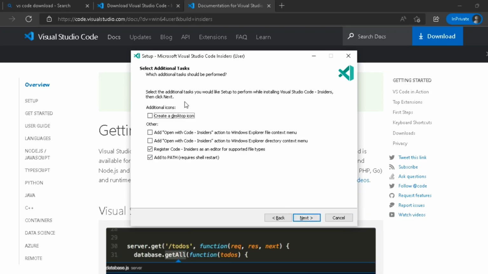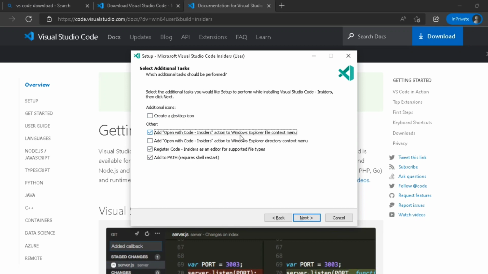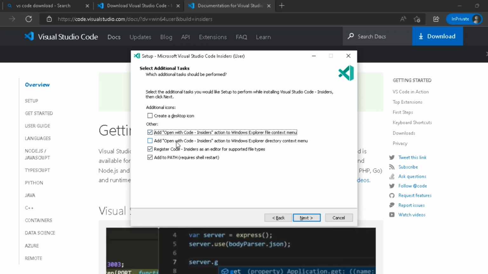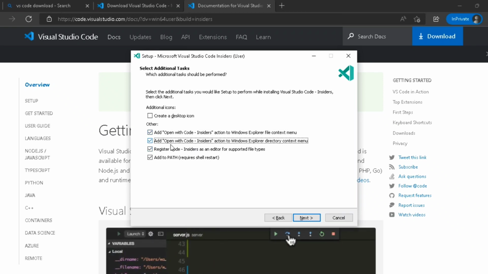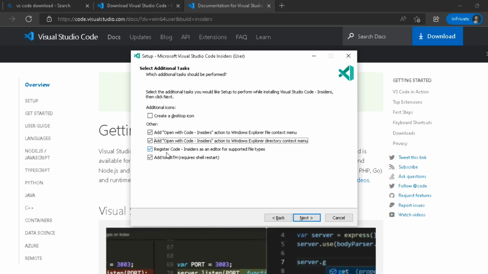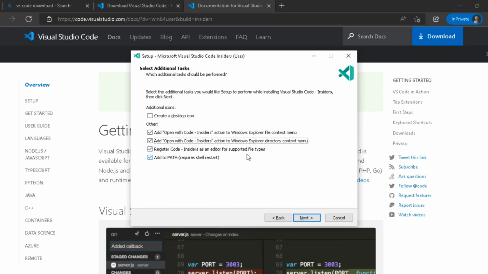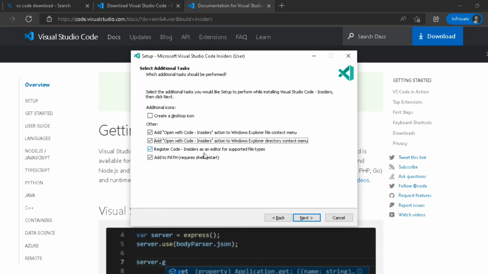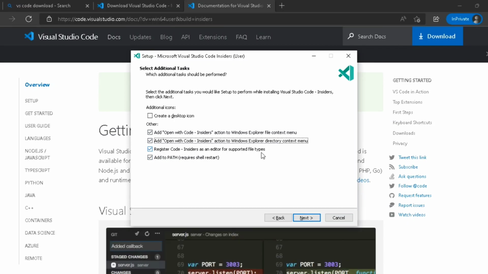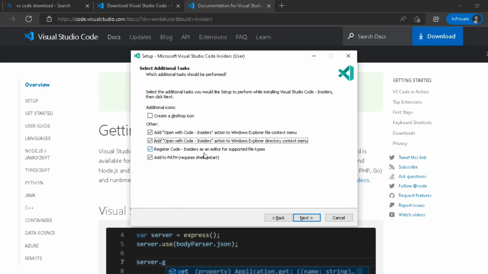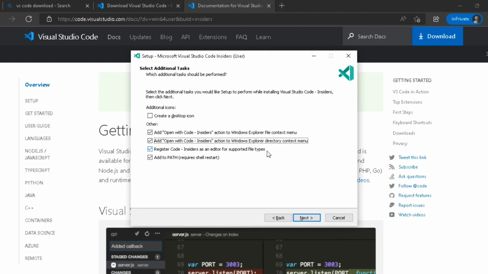Click on next. This section is important as here we can check the box to add the open with code action to our Windows Explorer file context menu and directory context menu, which lets you open your files and directories or folders directly from the Windows Explorer or this PC. The third checkbox enables us to make VS Code the default editor for the supported file types. So whenever you open a supported file type in your system, it will directly open inside the VS Code. The last checkbox is to add the VS Code location to the path environment variable directly so that you can use VS Code from any directory in Windows PowerShell and command prompt.